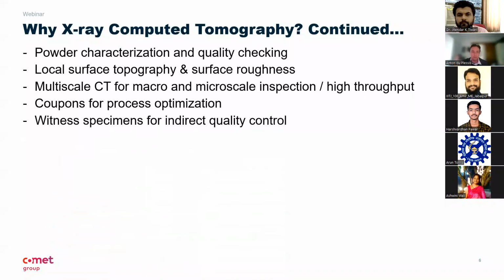samples. There's also something called witness specimens, which are often built in metal additive manufacturing alongside complex parts like a cylinder or a tensile rod, which is built vertically next to the complex part as a witness of the build process to ensure quality control for each build. These samples are meant for destructive testing, but they can actually be CT scanned before destructive tests, which gives you even more information.